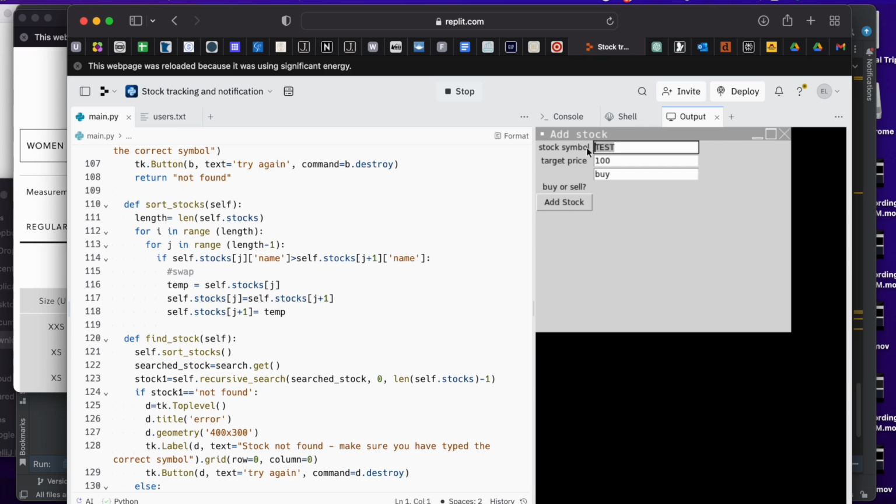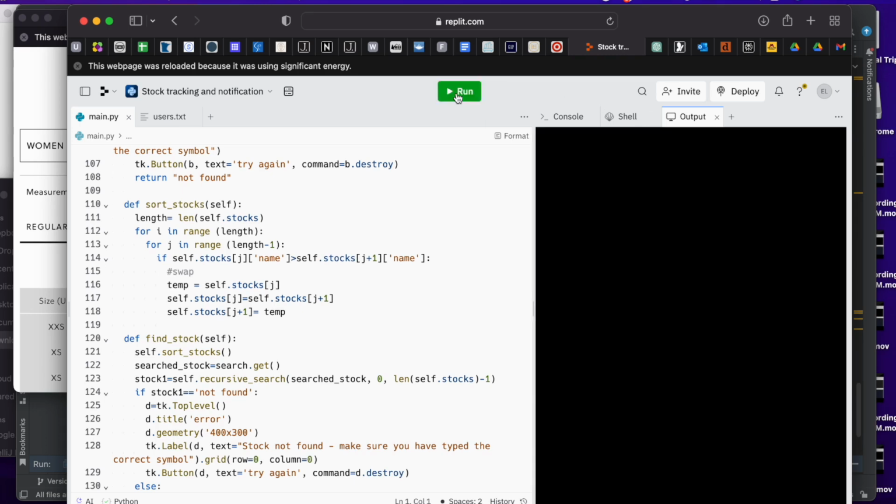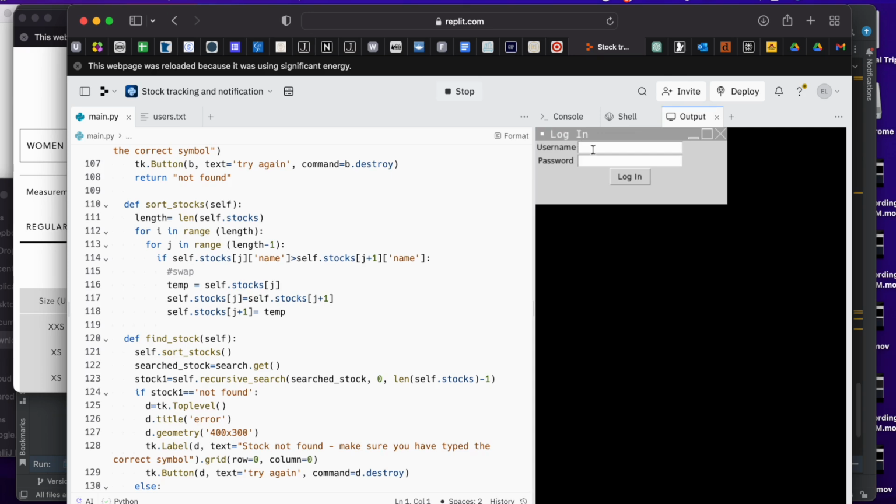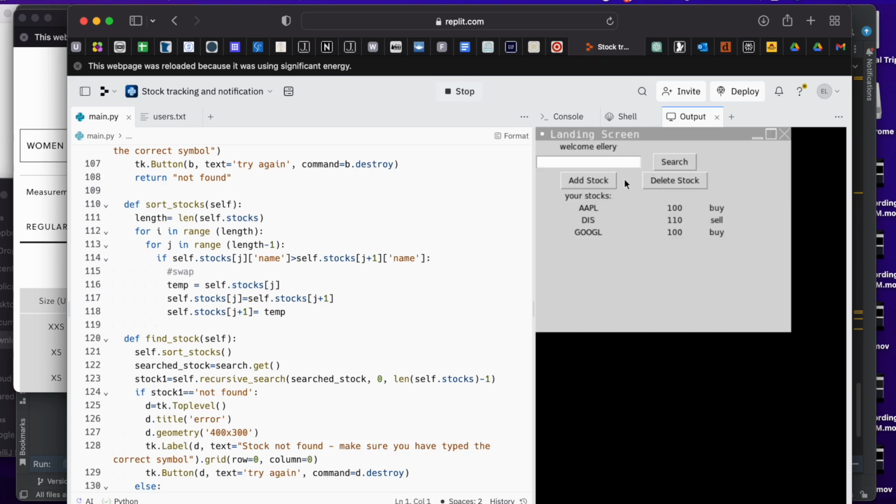Let's try Google, which is a real stock. Stock added, and it doesn't show up right away. It'll show up if you rerun it. But if I want to delete a stock, let's say we want to delete BA. Stock deleted. Okay, now if we rerun the program, we should see some changes to that screen. There we go. Now we have Google there instead of BA because we deleted BA.